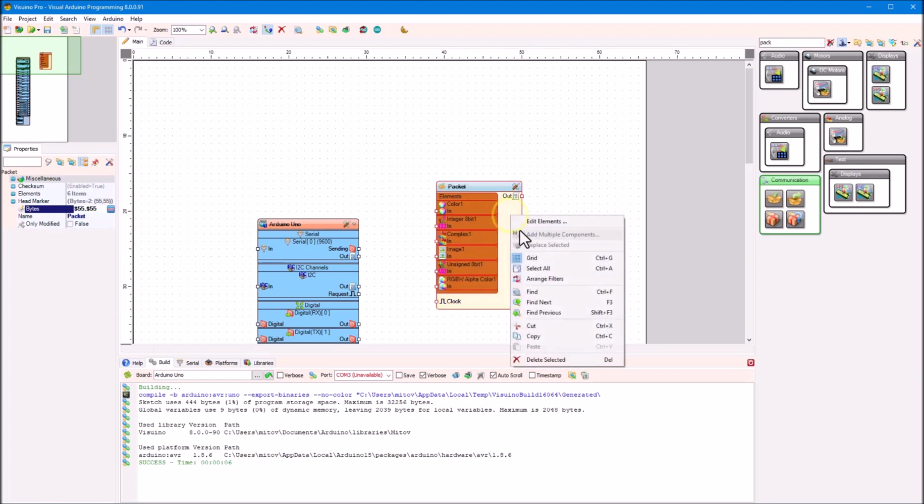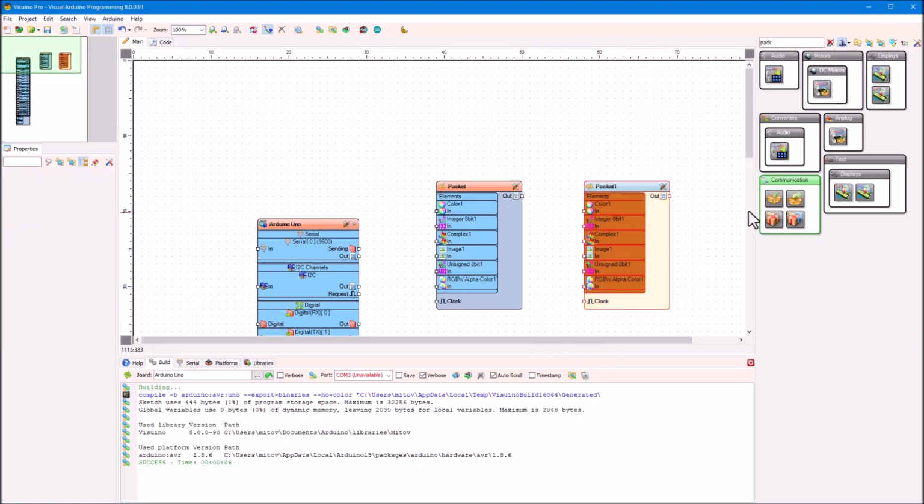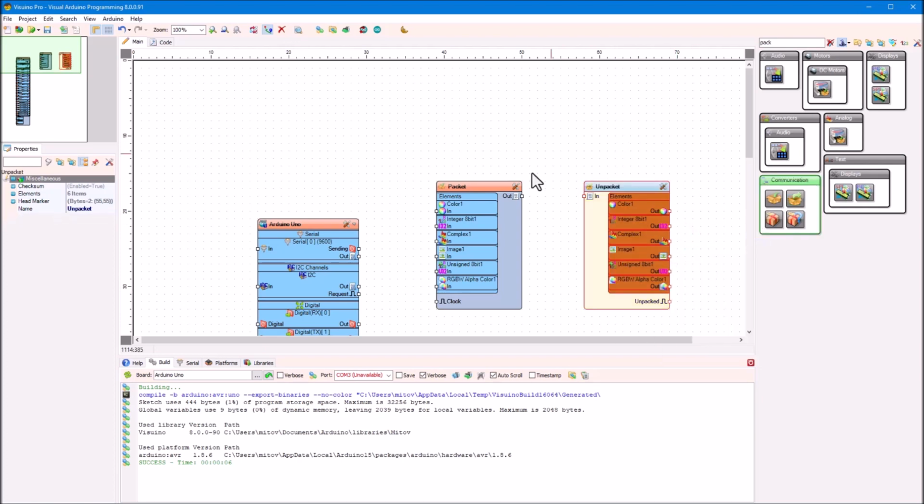However, now it is super easy. I can just copy the packet component from one project, paste it in another project. Of course, it is still a packet component. However, if I select Unpacket here, right click on the packet and click Replace Select. Voila! The packet component was converted into Unpacket. All of the channels were properly populated, matching the channels of the packet, and even the header marker is properly populated. Something which would take me quite some minutes to properly set up, here literally took just a couple of seconds.